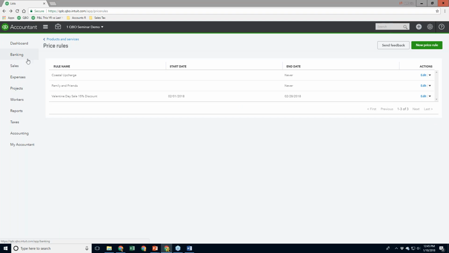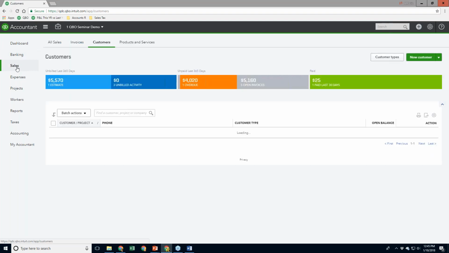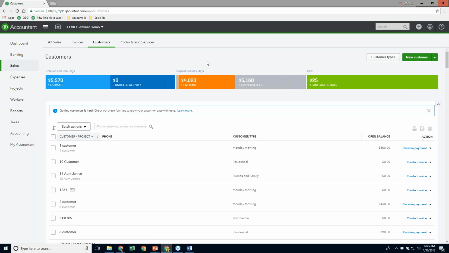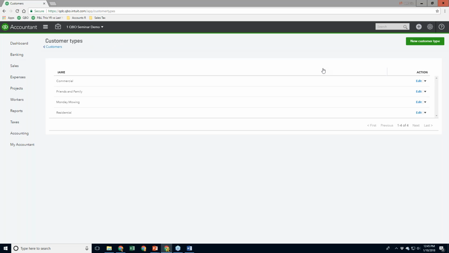I'm going to mention here, because a question's been asked, why don't I have customer types? Not everyone has customer types yet. It is on the rollout. So if you've got price rules, you should be able to come over to customer types, and customer types lives inside of sales, customers, and then you should be able to go over to customer types. You should have the ability to add new customer types and assign customer types if you have opted into the new beta price rules.